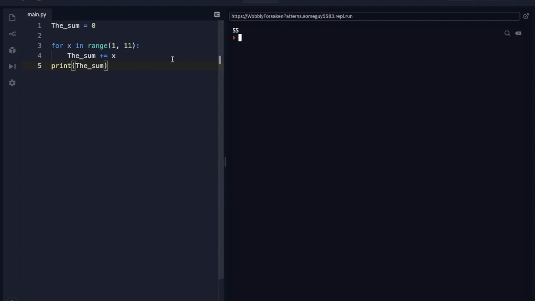it got 55. And if we just put this print inside the for loop, then what it's going to do is it's going to put 1, 3, and then some stuff, and then it's going to do 55. See? 1, 3, 6, 10, 15, 21, and then, yeah, all of that stuff until 55. So that's why we don't want the print in the for loop.